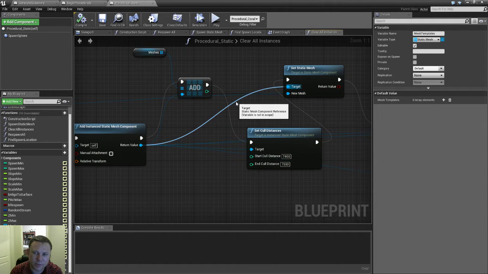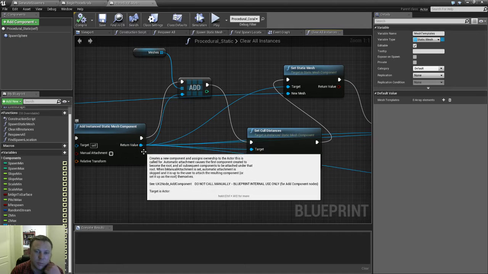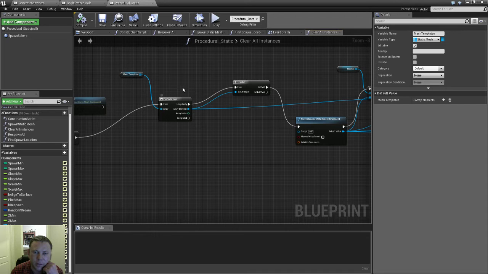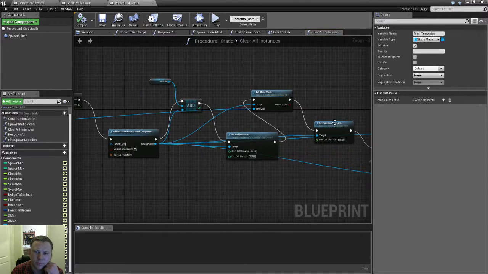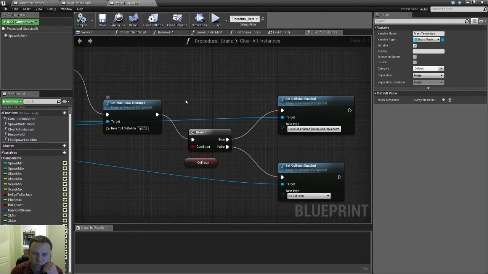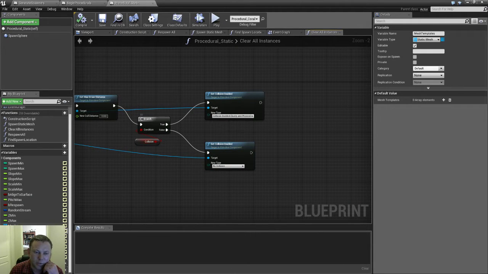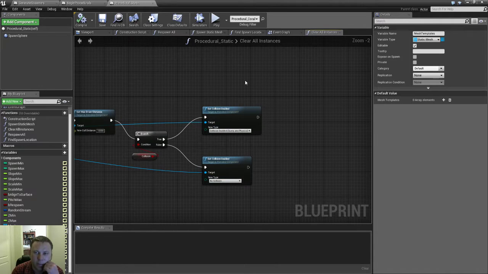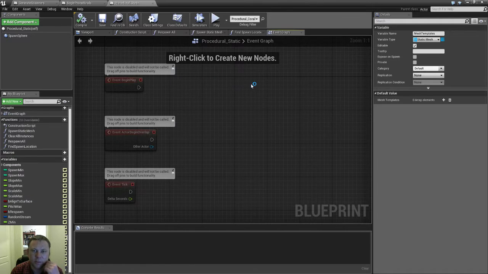The target of set static mesh is the static mesh component that it just created, and the mesh itself comes from the mesh template. So it's just building up an array of instance static mesh components from the mesh templates. It sets the max draw distance to a predetermined value. If the collision has been set on here, then any instances spawned will have collision enabled, otherwise they will not. So that's what the clear all instances does.